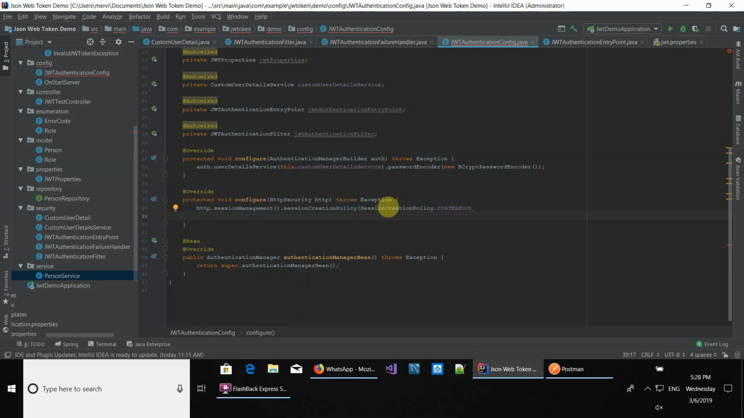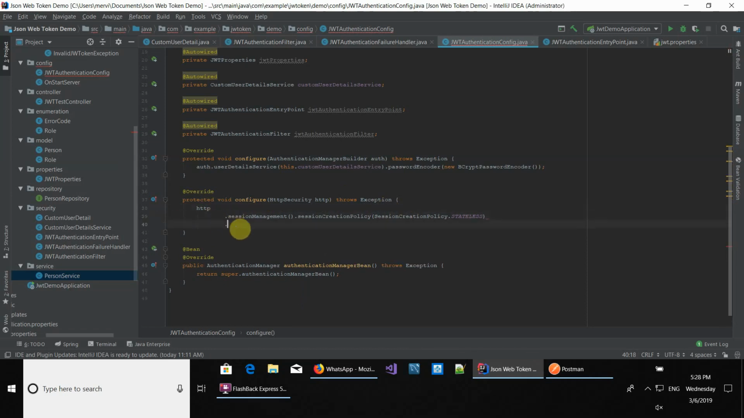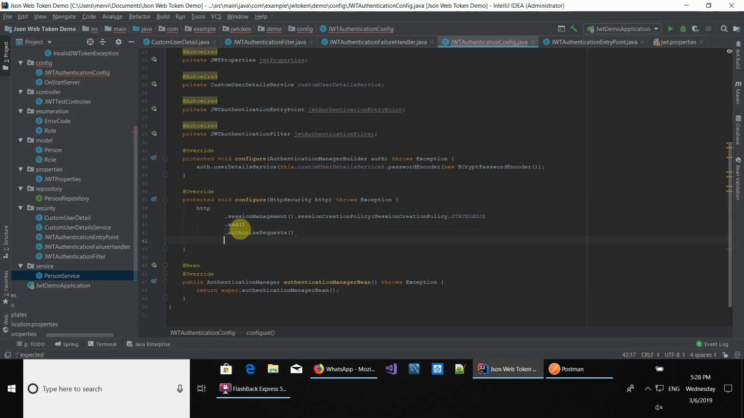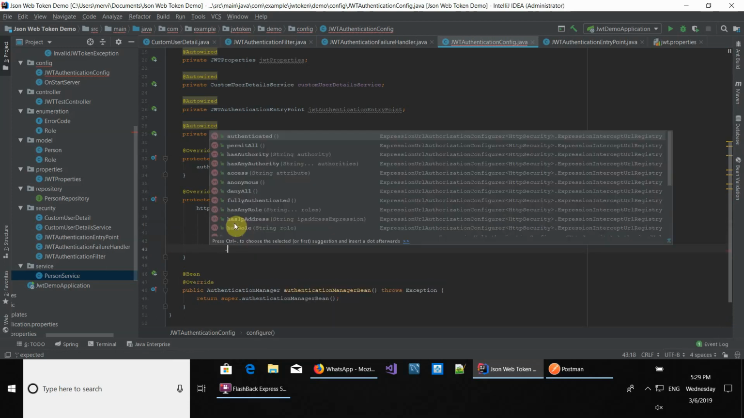Then we're going to proceed. Let me do that one with an and, and then we're going to be authorizing the request. Then any request is authorized for now, and then we're going to authenticate any request.